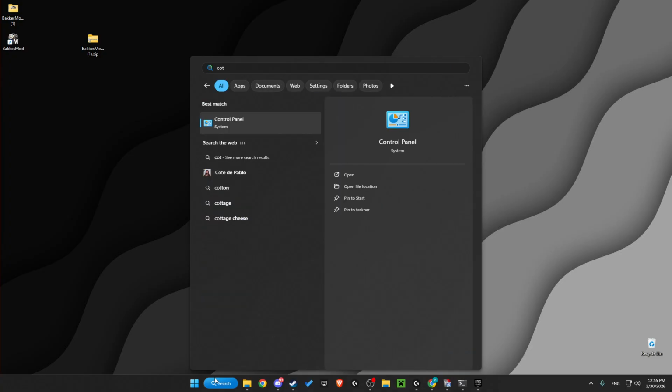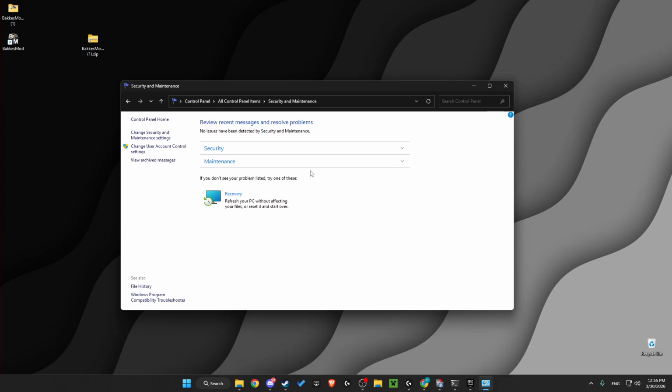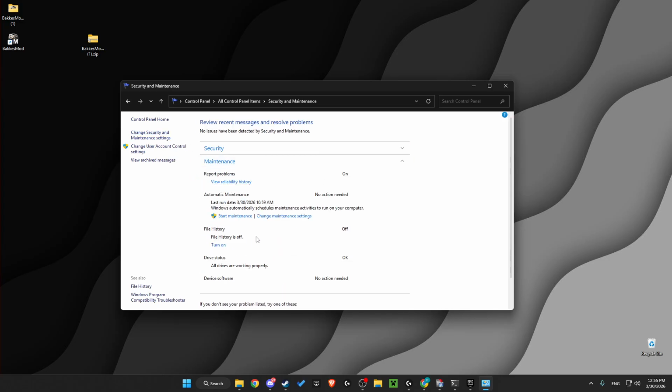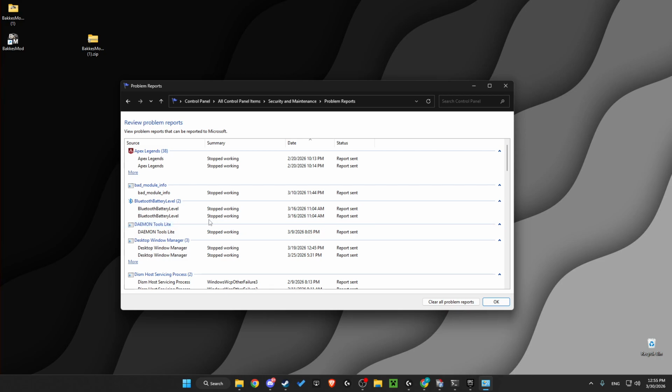open up Control Panel. Then you need to go to Security and Maintenance. Then go to Maintenance, and then look for View reliability history here. Wait for a couple of seconds, then look for where Rocket League is, and then select View all problem reports, and then scroll down until you see Rocket League.